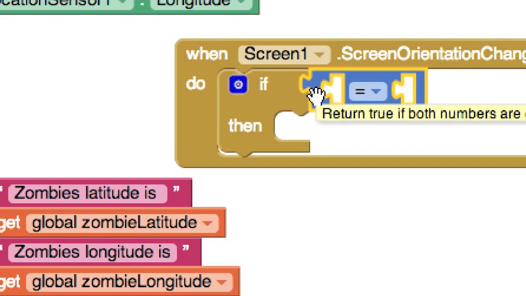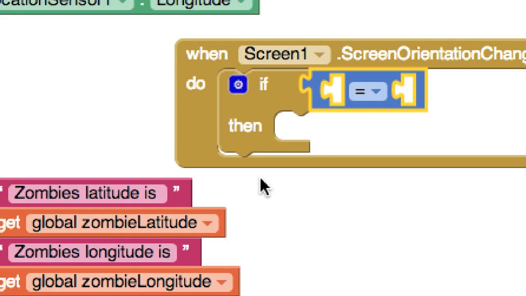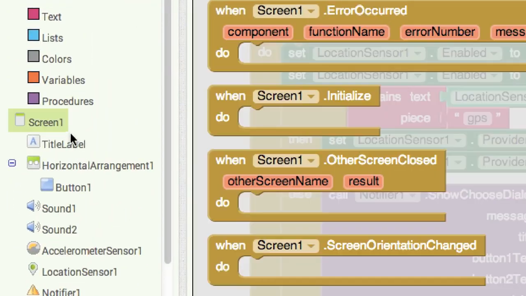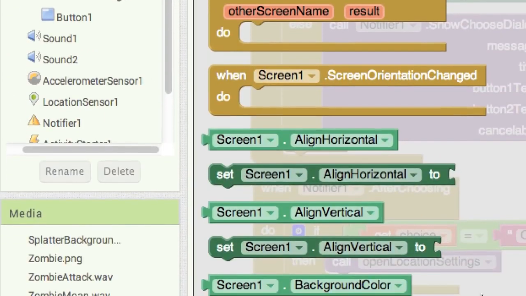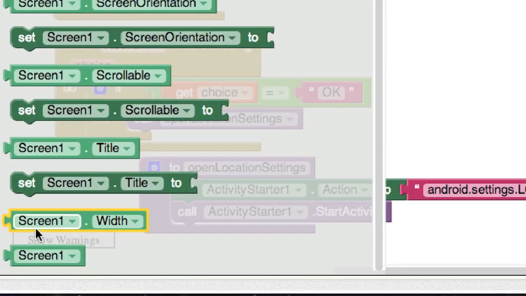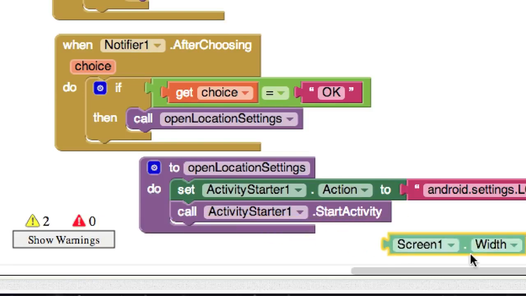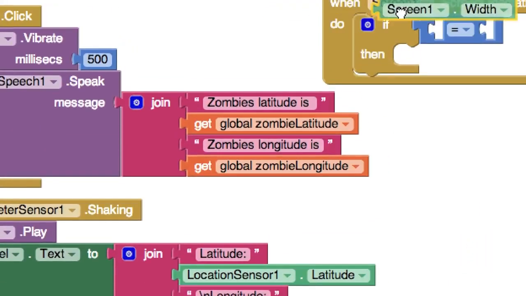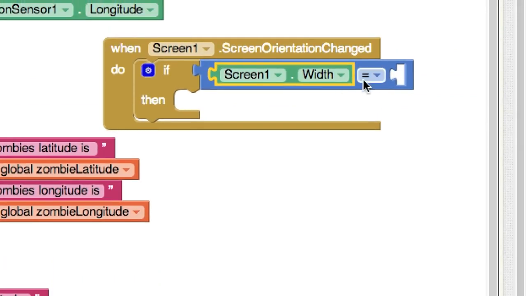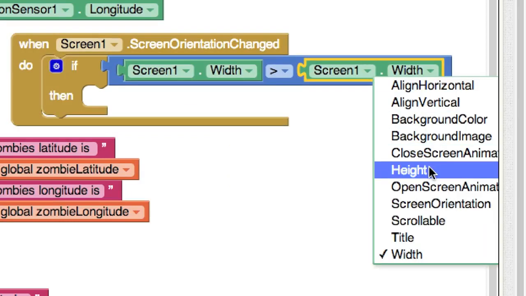Then if we want to find out what our screen width and height is, well, guess what? That's in the screen area. Come over here again, click on this, and look for screen width and height. It's not there, so we're going to have to scroll down. And there we go, screen width right there. Bring that out and try to find it, and there we go. So we're going to say if our screen width is greater than our screen height, duplicate this, and then change this to height, of course.